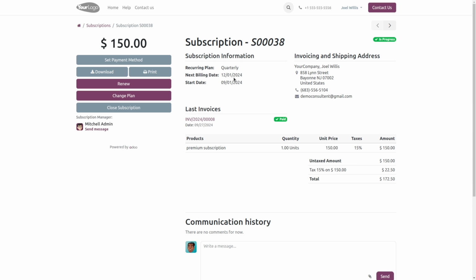We have set the start date for the subscription as 9/1/2024, that is September 1st, 2024. Then the next billing date will be December 1st, 2024. So that is September, October, November. The subscription is valid for 3 months, and the next billing date will be from December onwards.